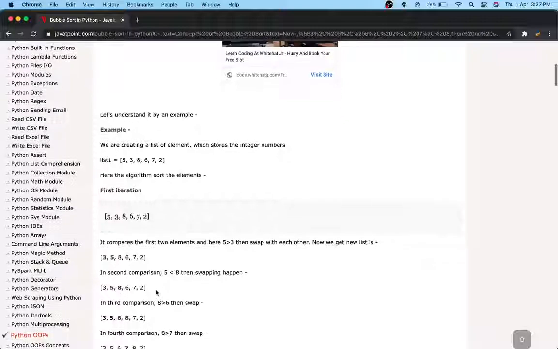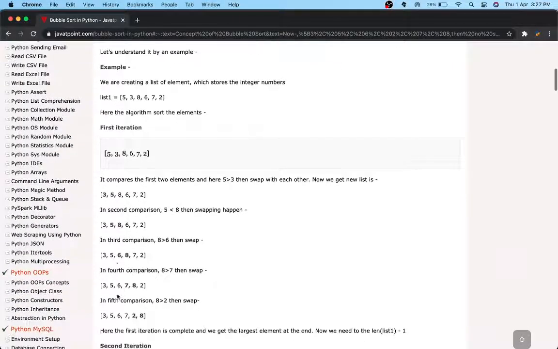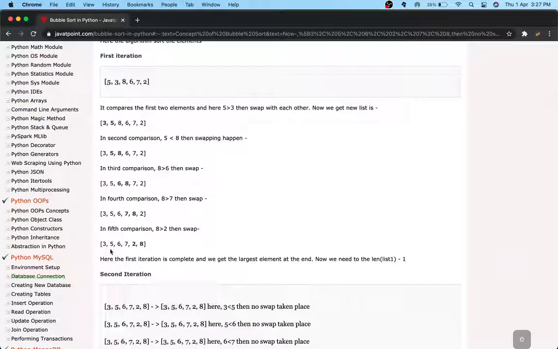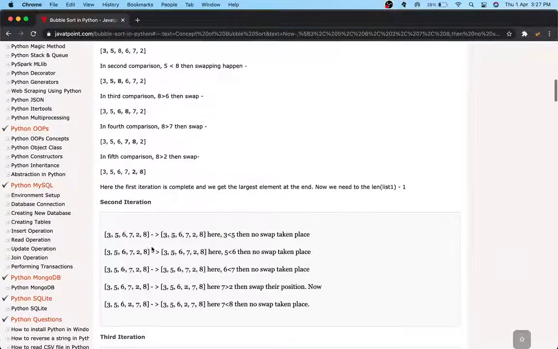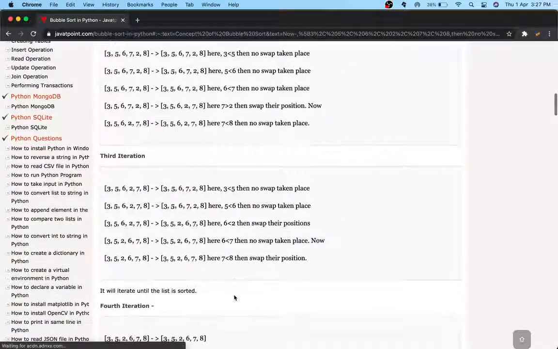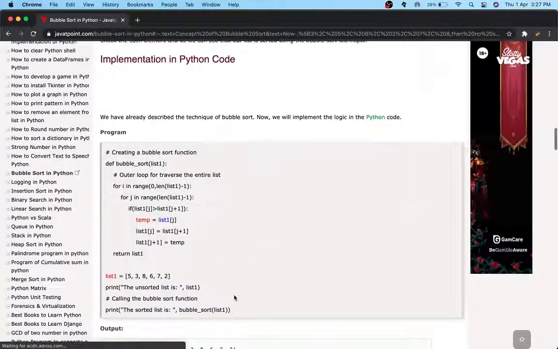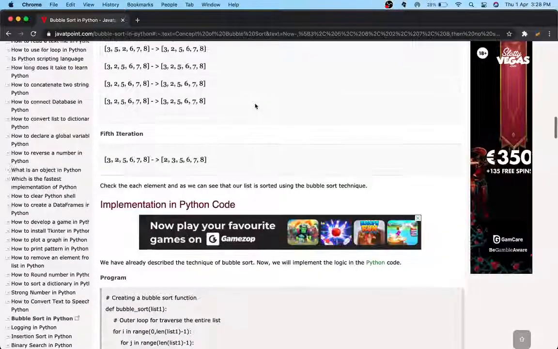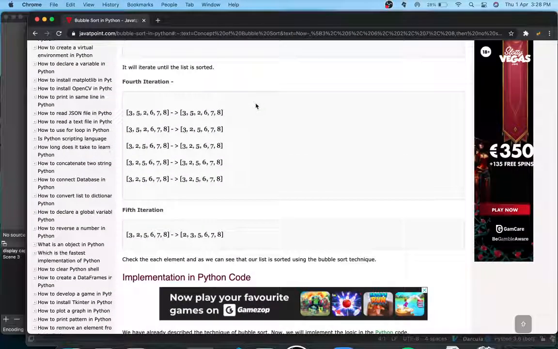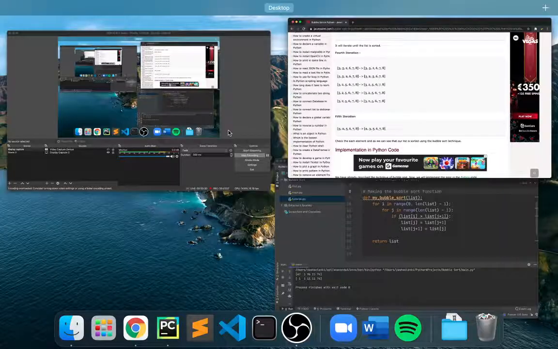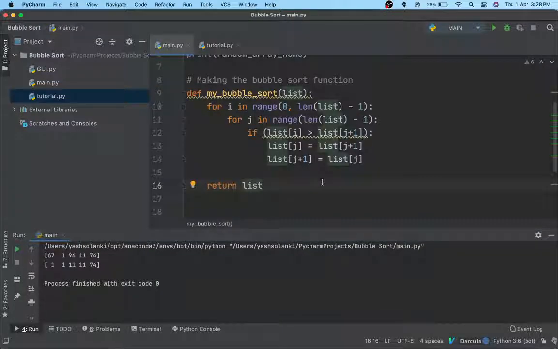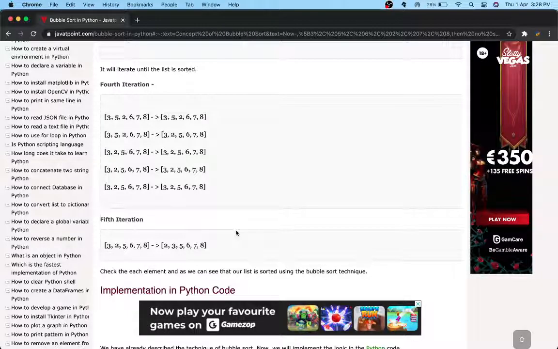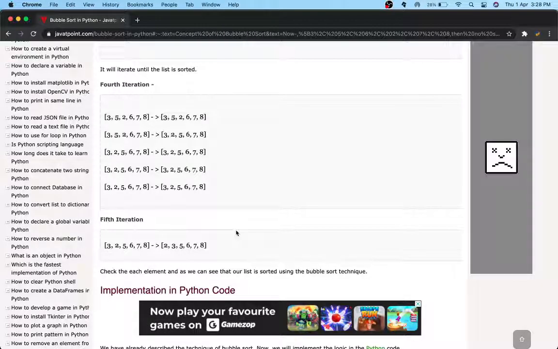So as you can see, a list of 5 3 8 6 7 2 is sorted, after going through all of the iterations, as 3 5 6 7 2 8. But later on, after the fourth iteration, the fifth iteration, once it is complete, we get 2 3 5 6 7 8. So we get it in an ascending order, and that is pretty much bubble sort. It is actually a really simple sorting algorithm. It's not a very complicated sorting algorithm. If you compare it to something like radix sort, that is a bit more complicated.